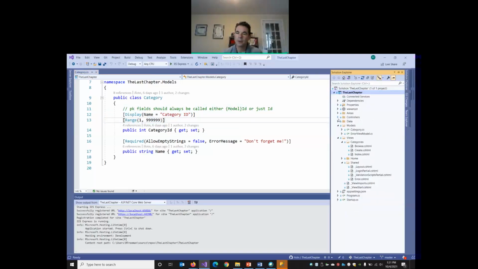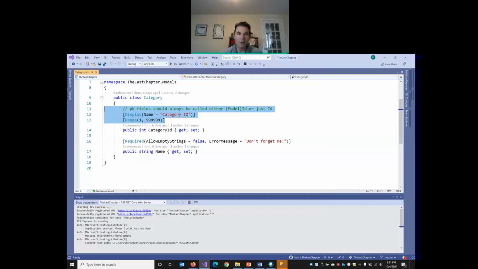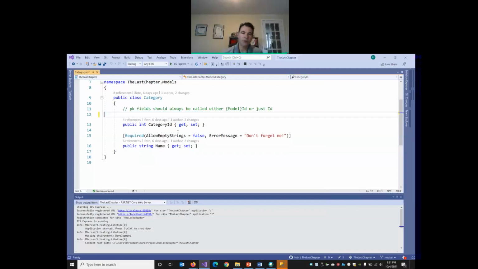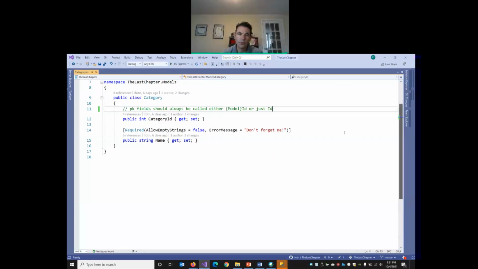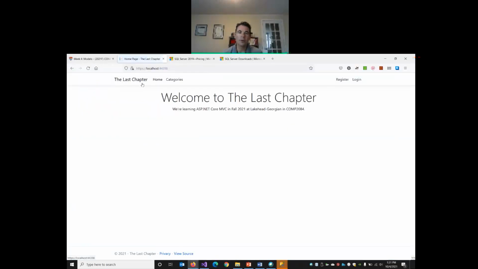So in your model folder, in this category.cs, let's take out those annotations. We don't typically need them on the primary key field. So we will keep this category model.